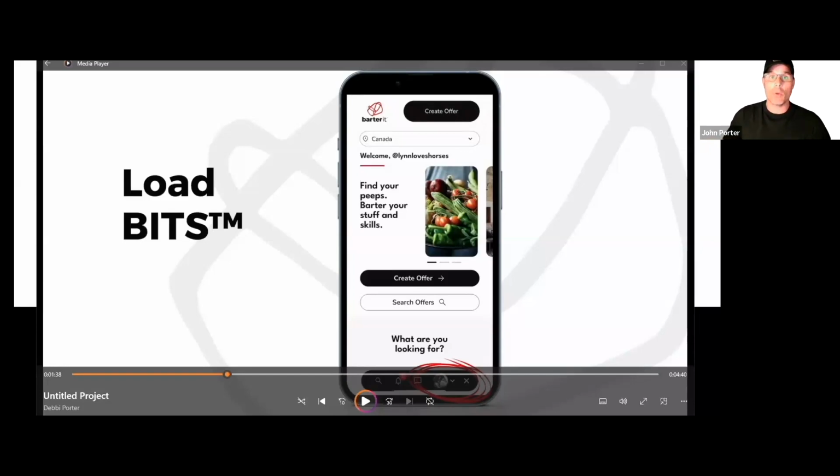What does this do? It rewards, again, those VIPs who got rewarded for buying in early. They got a lifetime subscription and 1,000 free promotional bits.